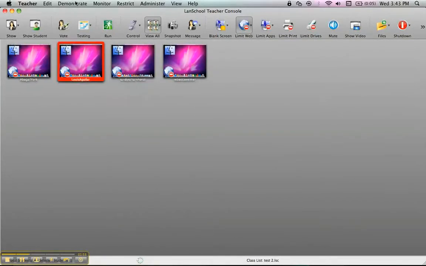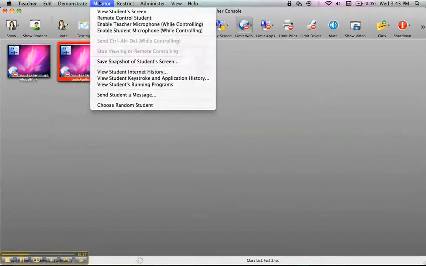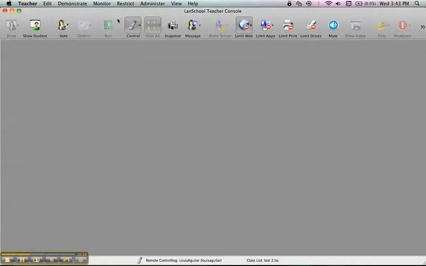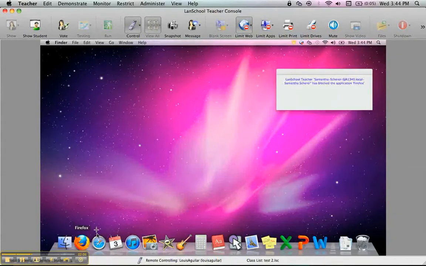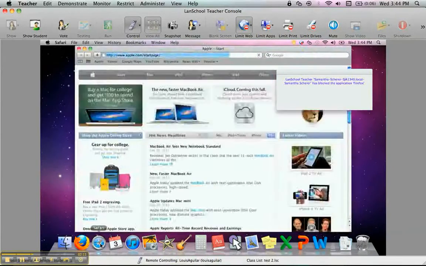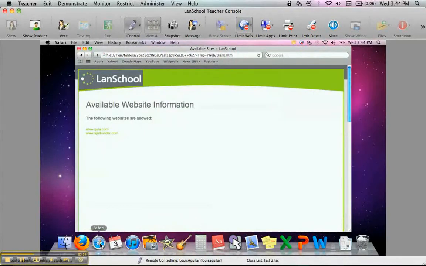So I'm going to take Lewis for a second, and I'm going to remote control him to demonstrate what's happening for Lewis. So Lewis opens Firefox, and I've blocked it. Okay, and I open Safari. So this Landschool is actually going to push students to Safari. Okay, and whatever their homepage says, you know what? You're not able to do it. You're only allowed to go to our Kia and SJA Thunder.